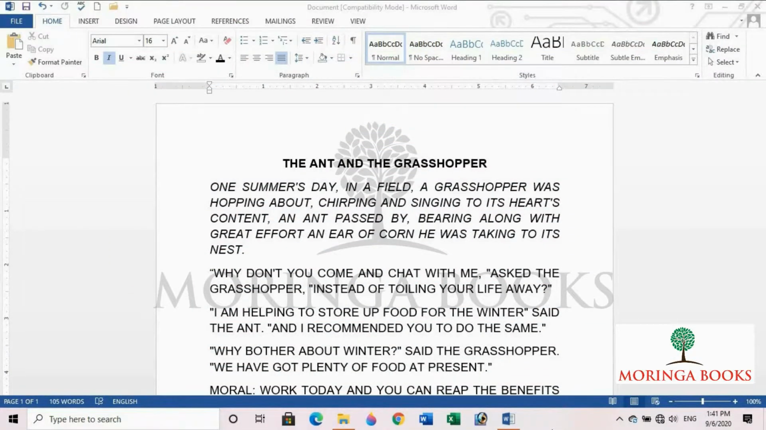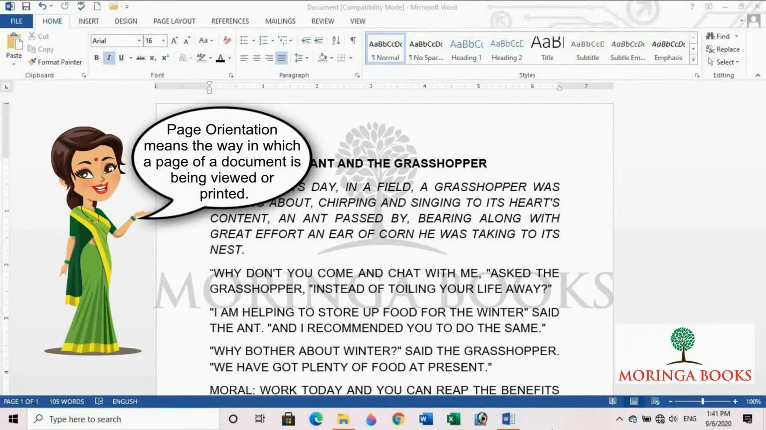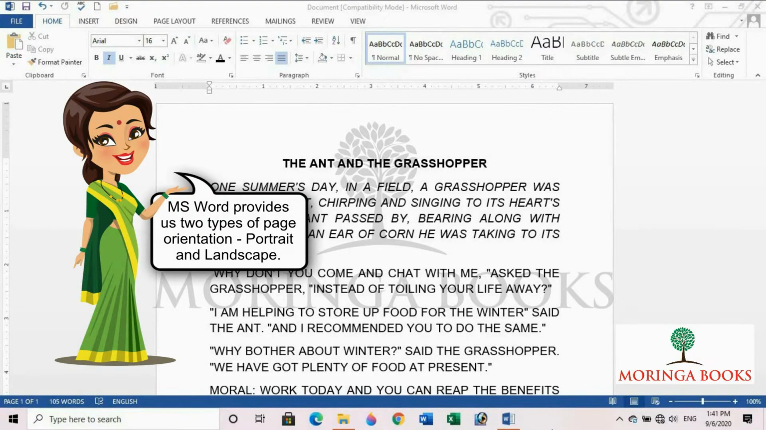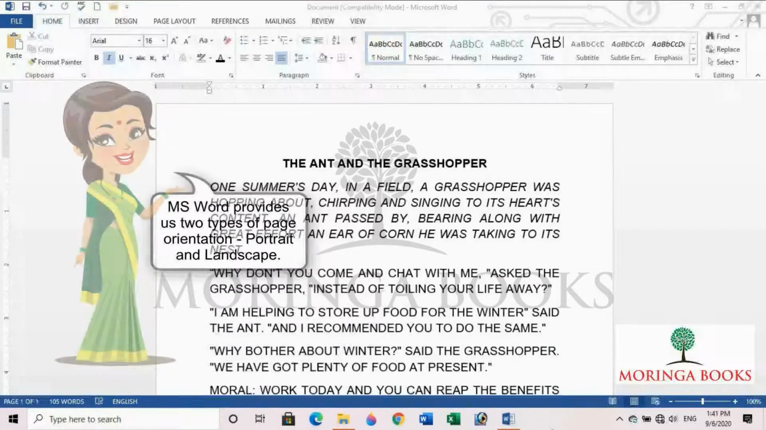Hello students, in this video we will learn to change the orientation of page. Page orientation means the way in which a page of a document is being viewed or printed. MS Word provides us two types of page orientation: portrait orientation and landscape orientation.